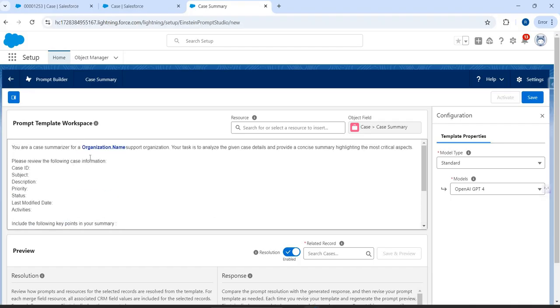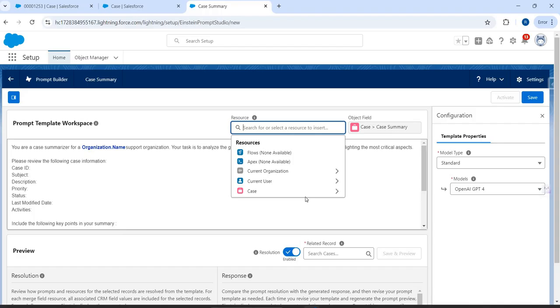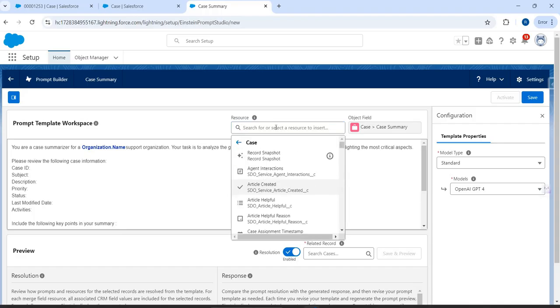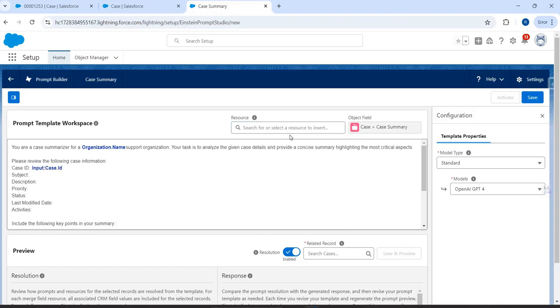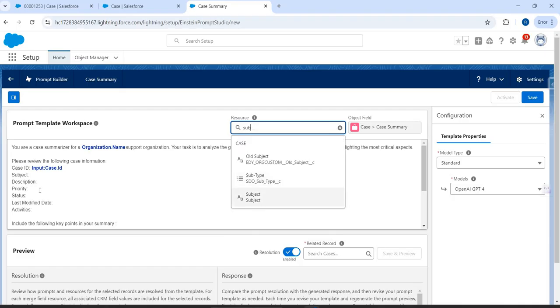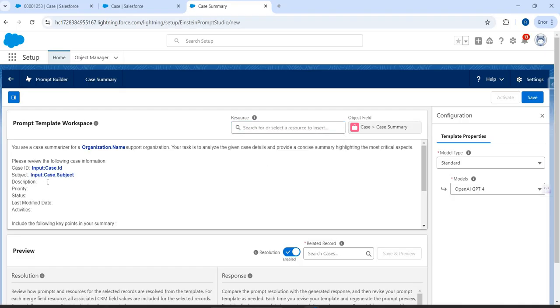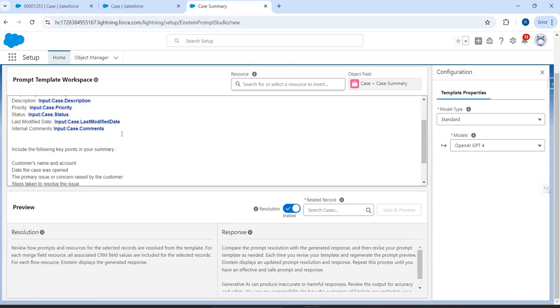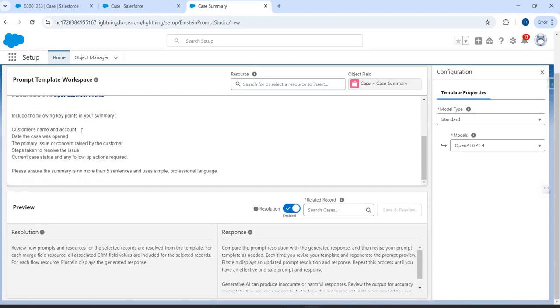So first, let me just ensure that the data is grounded. Case ID: I can just use the case object and bring the ID of the case. Case subject, same thing, I'll just use the case object and bring the subject. I'll just carry on with data grounding for all the other fields. All right, I think we are done with the data grounding, correct?